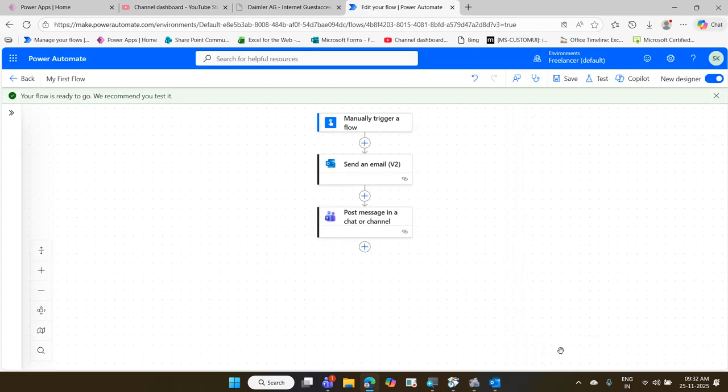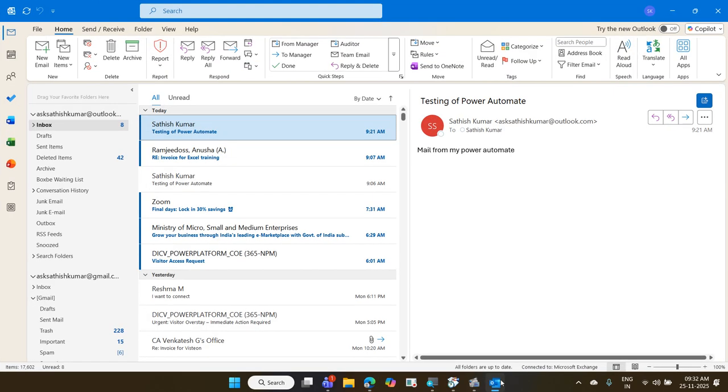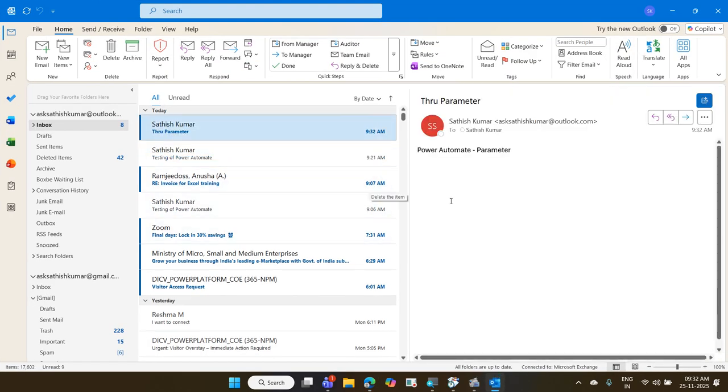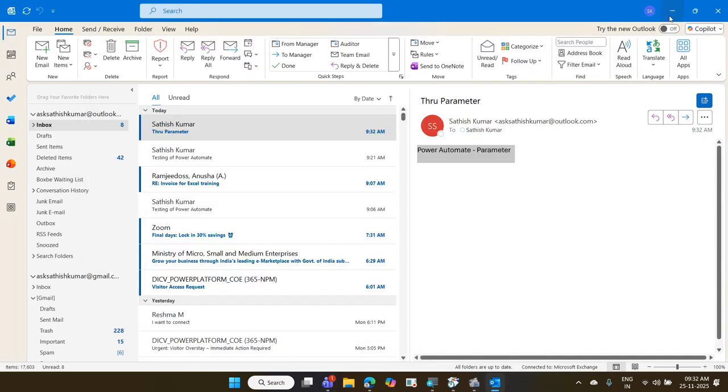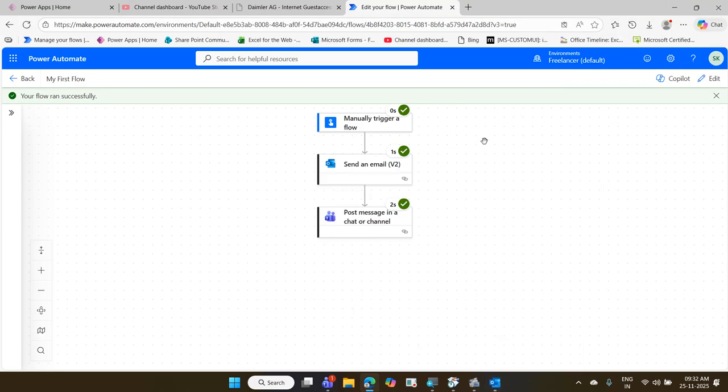Run the flow. Flow run successfully started. To monitor, go to the flow page. Yes, done. Yes, it has done successfully. Let me go to the Outlook. And you can see it has given the subject which I have given. It has given the message which I have given. Same like when I go to the Teams meeting here. Here also you can see the same subject is available here.